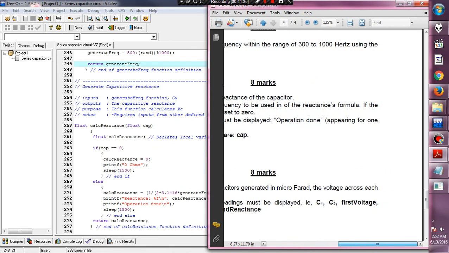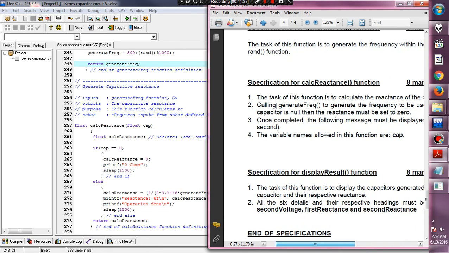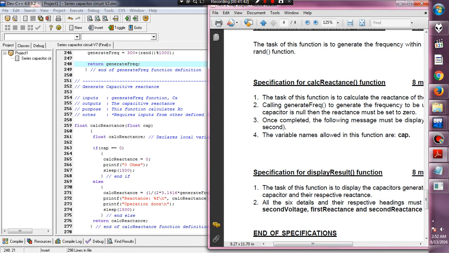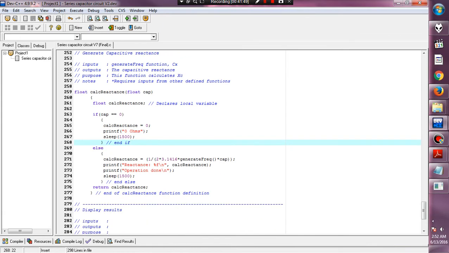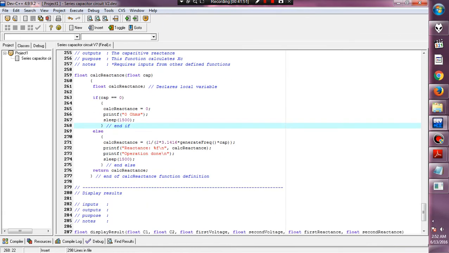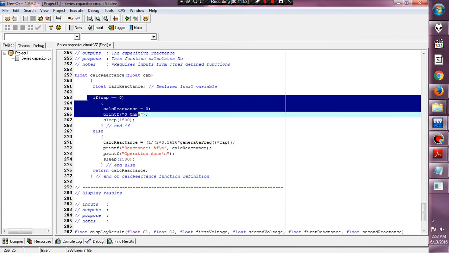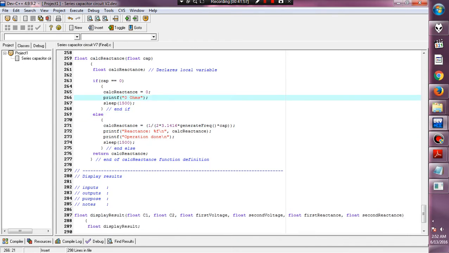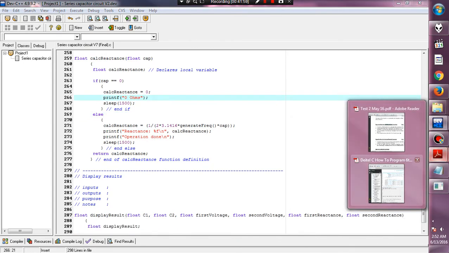So now you can read the code and you can go over it and understand it. Now you know why I did everything I did. Everything else will make much more sense now. And the only variable names allowed here are cap, and then obviously calc reactance. That is what they don't tell you. So I said initially, if the capacitor value is null, then it must return 0 ohms.